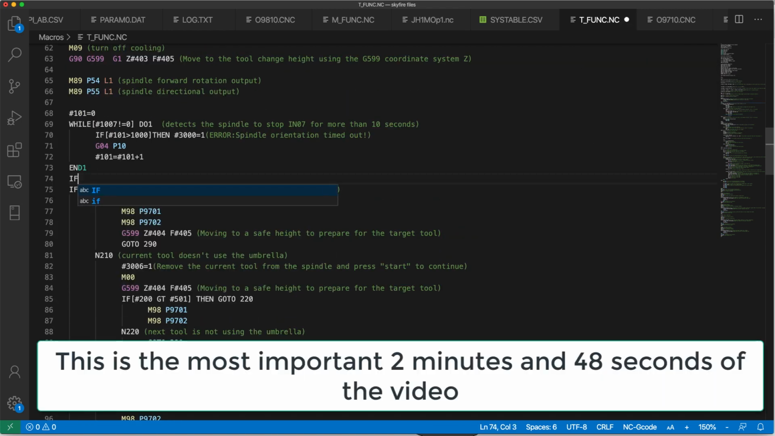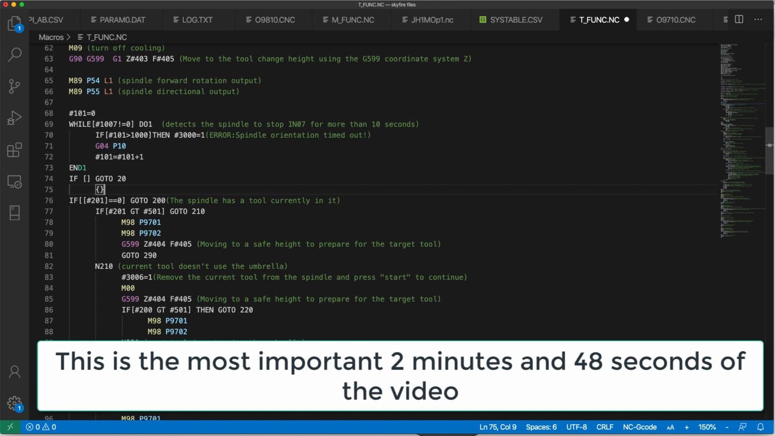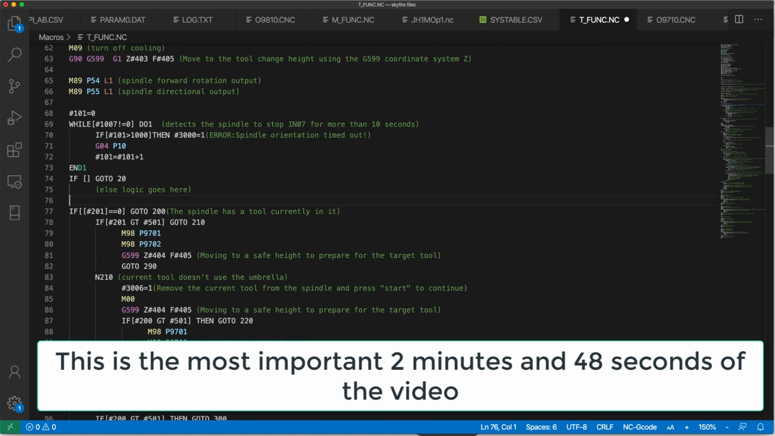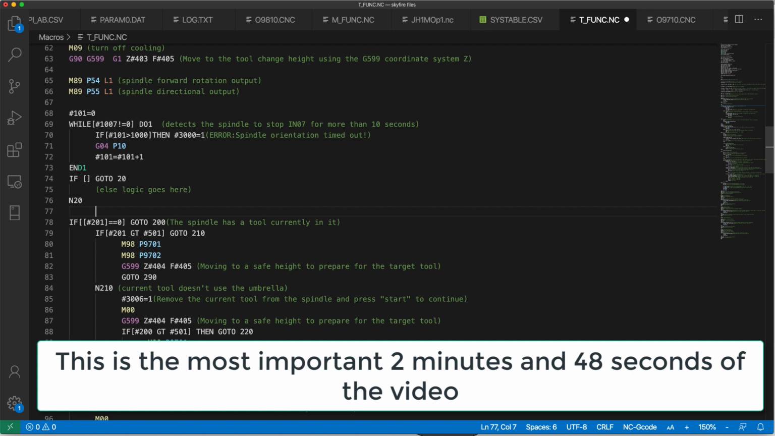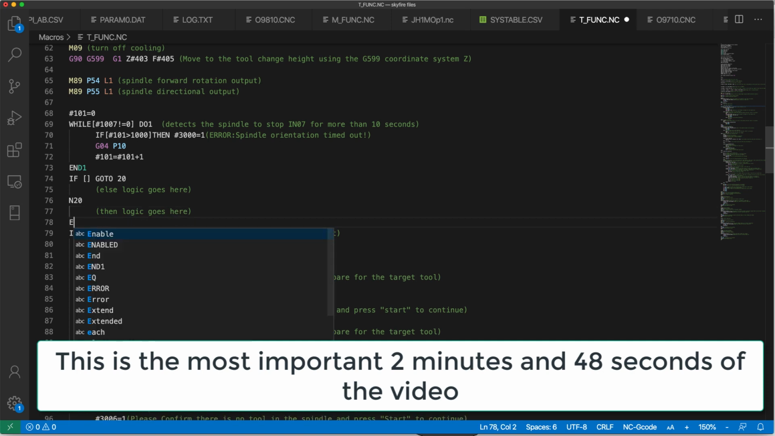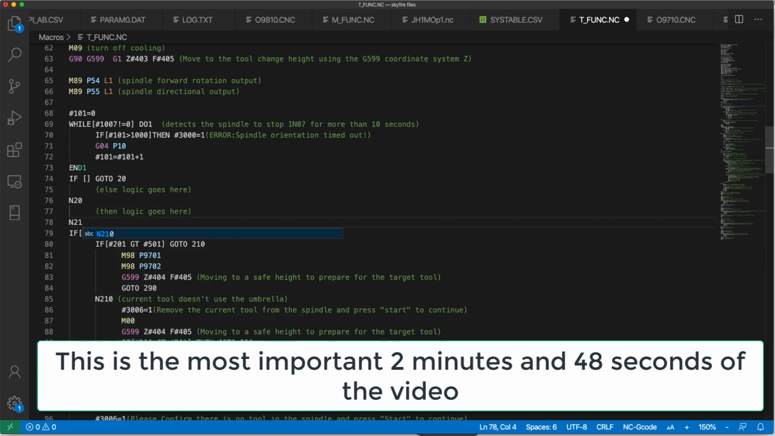So if some condition, go to 20, else logic goes here, in 20, then logic goes here, in 21. End of if statement. So hopefully this little type out makes sense to you.